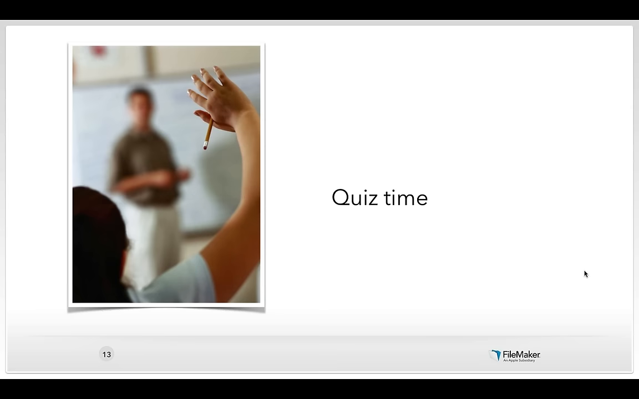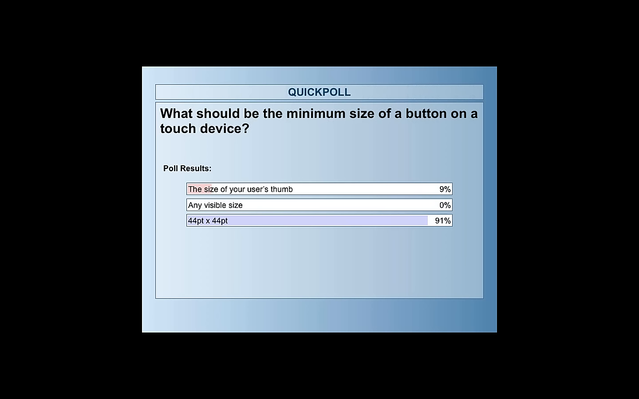So hopefully you found that interesting. Let's just have a few poll questions around what we've just done there. So what should be the minimum size of a button or a touch target on an iOS device? Great. Yep, 44 points by 44 points.